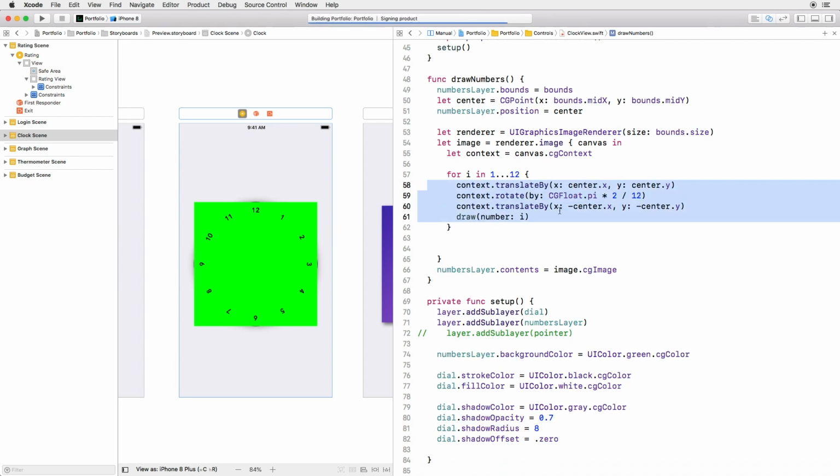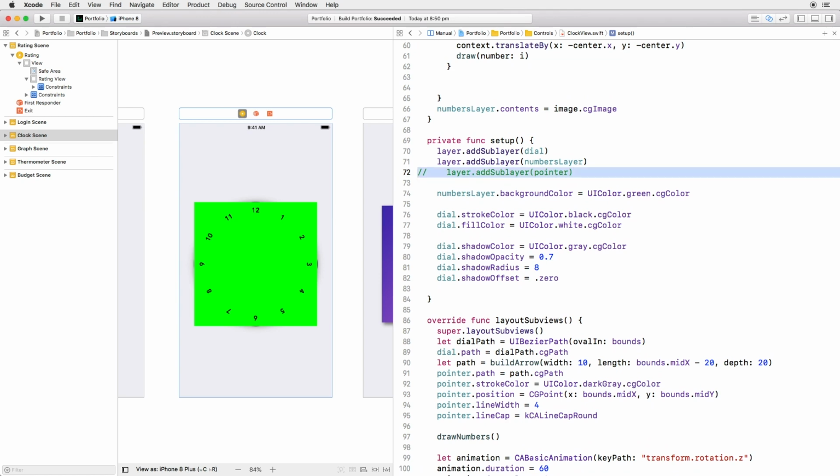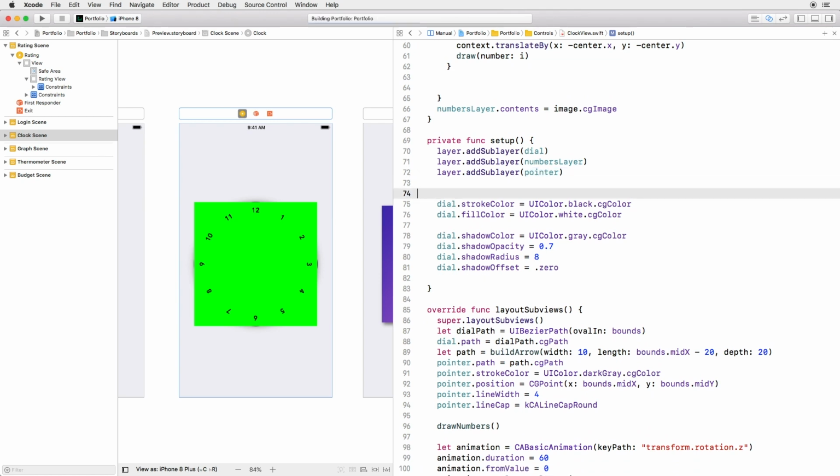Now that we have the numbers all being drawn correctly, I'll put back the pointer and get rid of the green. And that's our clock finished.